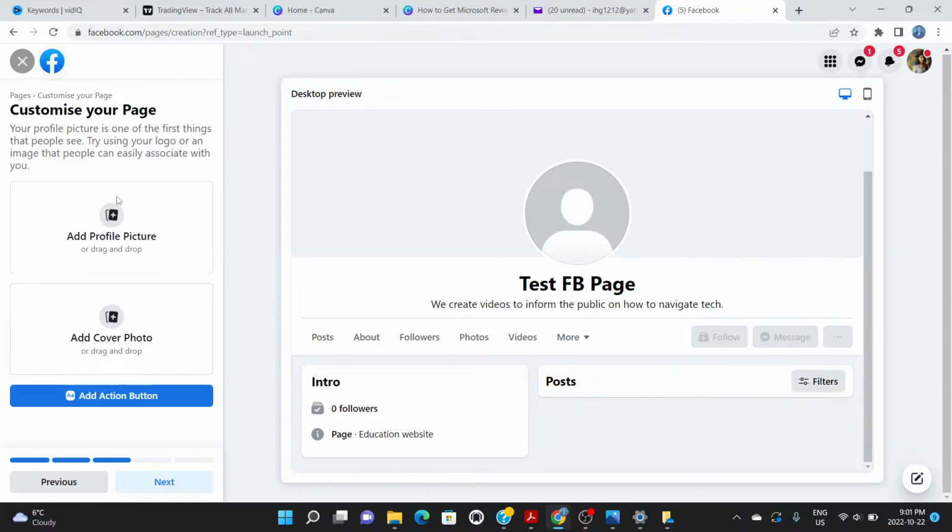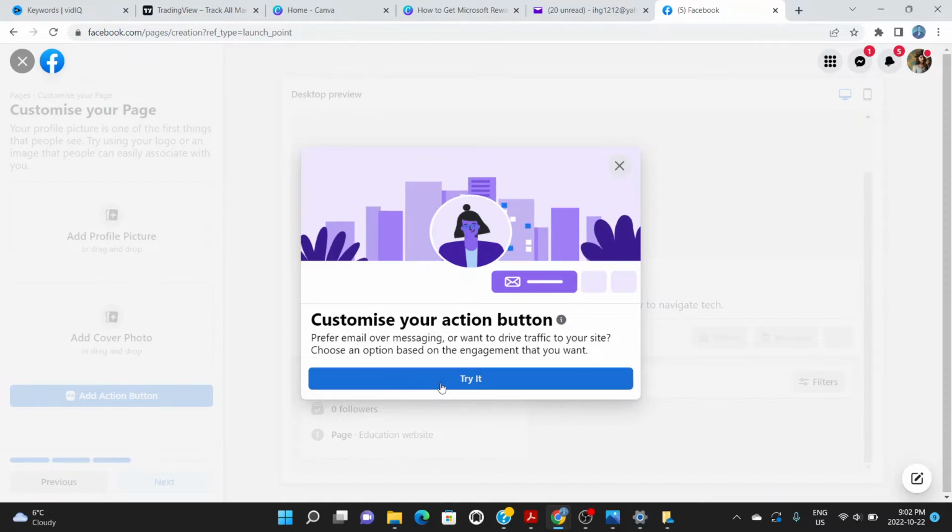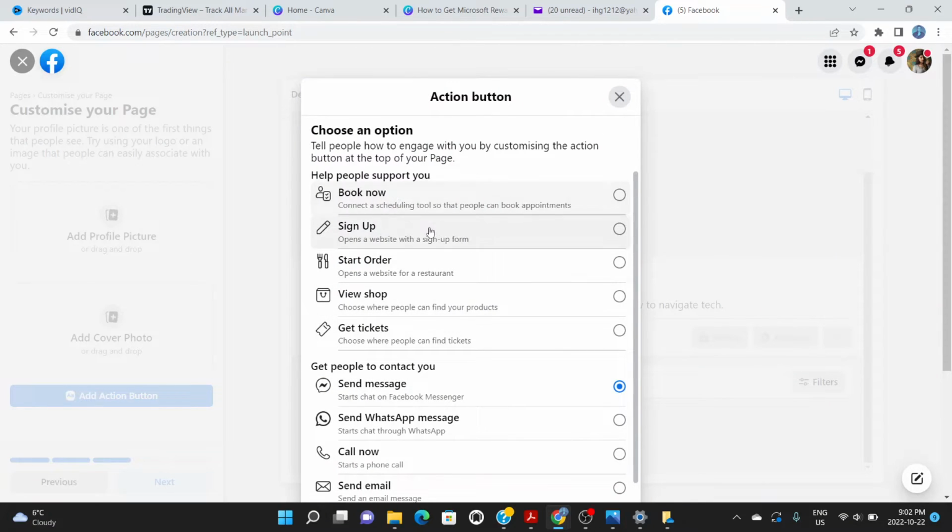So I would say, if you really want to have a page that will last a while, make sure you have your profile picture right here and your cover photo as well. All right, so once you do that, guys, you can add an action if you want to. Perhaps you're wondering what an action button is. Let's click right there. Here you can customize this. You can have book now, sign up, start order, view shop, get tickets, and all this could be here. This is what you find on most pages, guys.